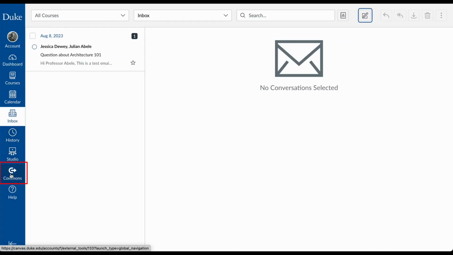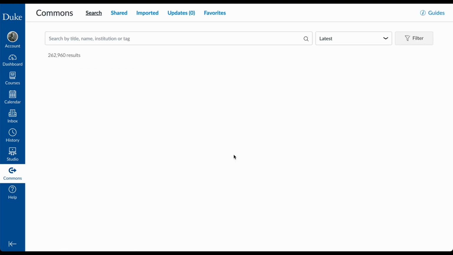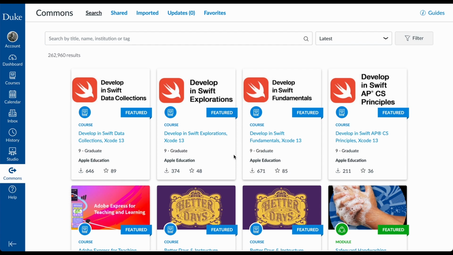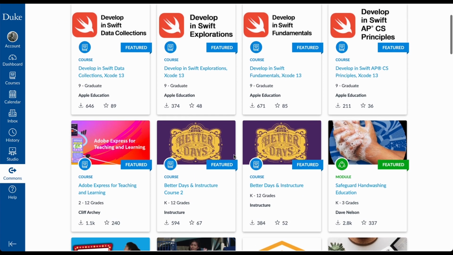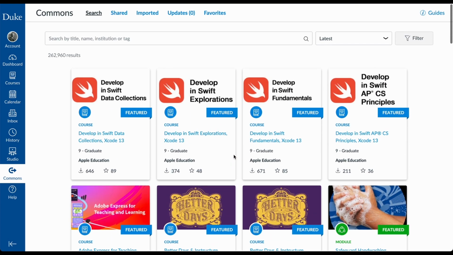Next on the global navigation menu is Commons. Commons is a repository of Canvas items that other Canvas users have chosen to share with the rest of the Canvas community. The items shared run the gamut from whole sites to individual pages, and all the things in between, like assignments, quizzes, modules, etc.